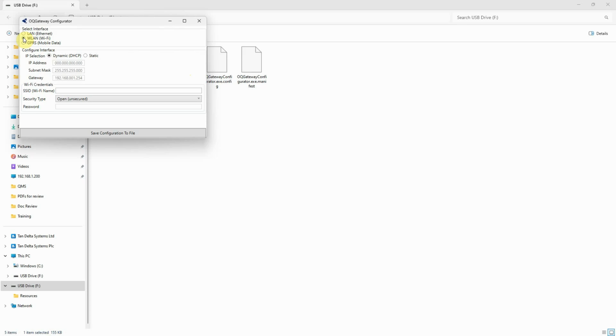To use a Wi-Fi connection, you'll need to type in the Wi-Fi name and where necessary, select the security type and enter the Wi-Fi password. If your Wi-Fi network requires a static IP or other configuration, please contact your network administrator for further guidance.